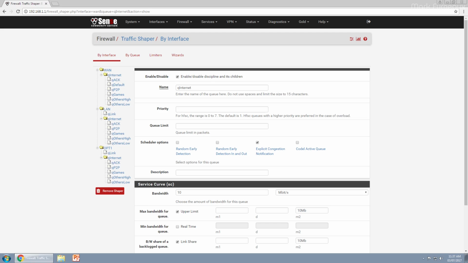So now let's look at another nested queue below this internet queue. We'll look at queue default. And this one, of course, has a priority value, which will be ignored because we're using an HFSC scheduler. I believe these priorities are put in place because the wizard doesn't really care whether you're using HFSC or CBQ.